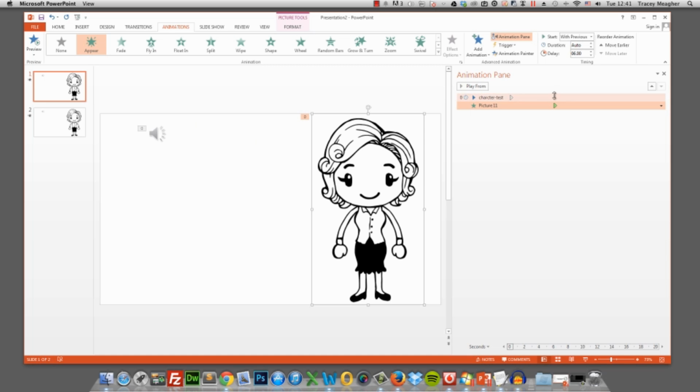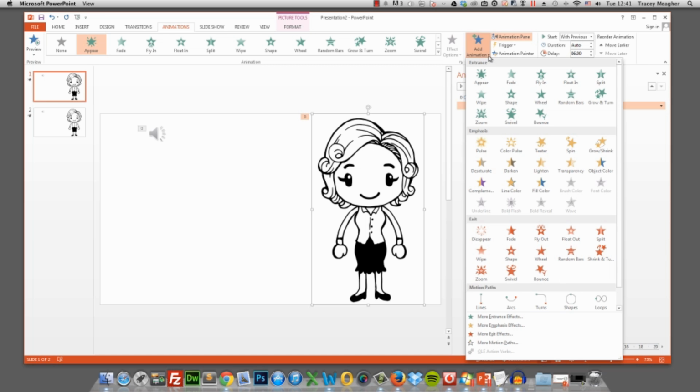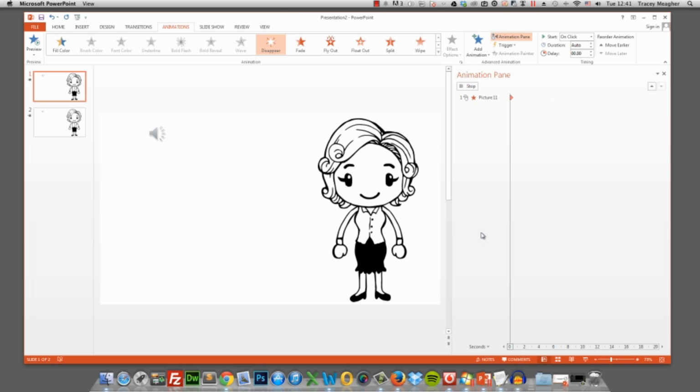But obviously if the speech goes on, we need that to disappear pretty quickly. So the next thing you need to do is add another animation, and this time it's a disappear animation. It needs to happen with the previous, but just a little bit off. So enough time to allow this image to still be appearing while there's a pause, and then disappears while speech starts again.